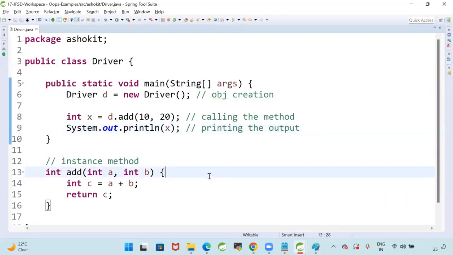Now, who is calling which method? The JVM is calling the main method, and the main method is calling the add method. Are you guys getting my point? Tomorrow, whenever you write multiple methods in a program, where do you need to call them? From the main method. The main method is the entry point for JVM execution. Are you clear with methods?